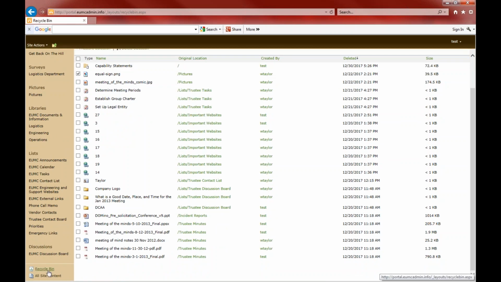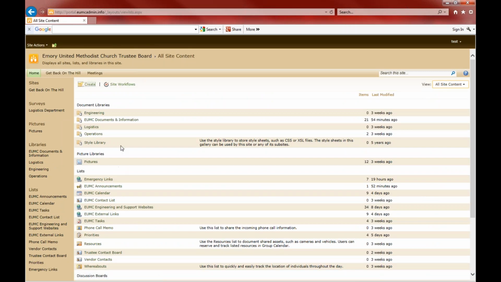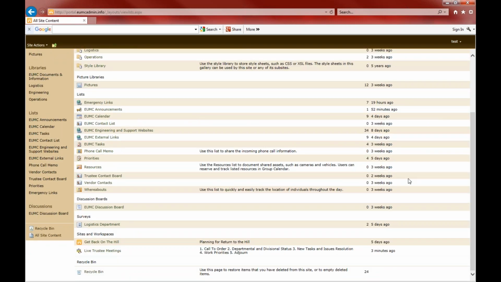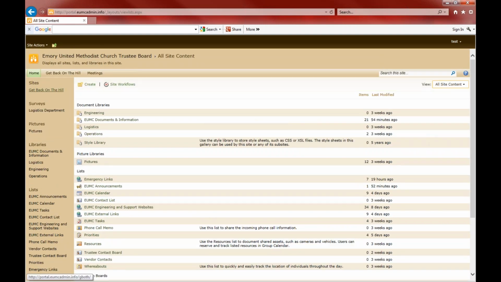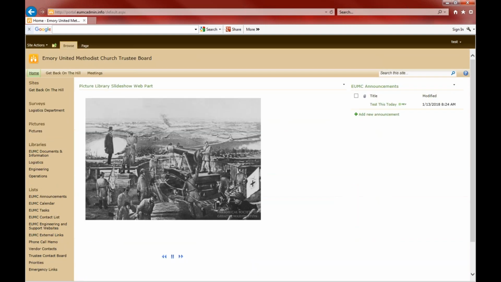So again, that's recycling bin, and then at the bottom of the page we also have all site content, so you can see how the lists, the picture libraries, the document libraries, and the sites are actually set up. So these are called sites and workplaces, and something called a discussion board and survey, and we'll go over that shortly. I'm going to scroll back up, hit the home page, and as you can see, these are some of the pictures that are scrolling through.